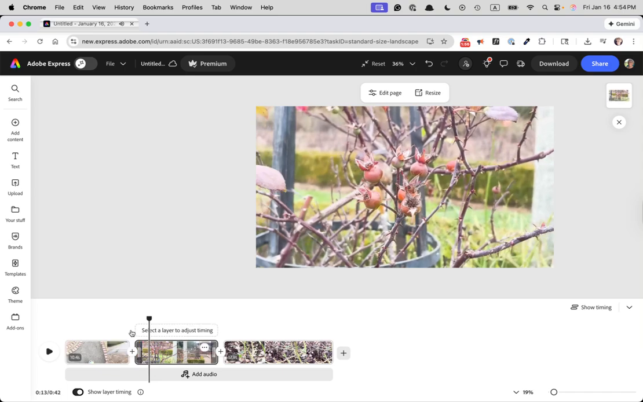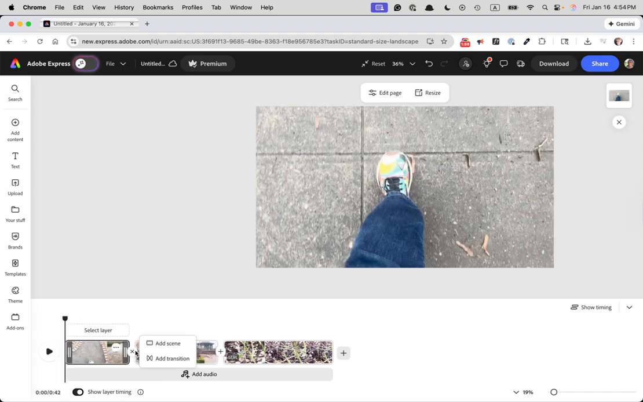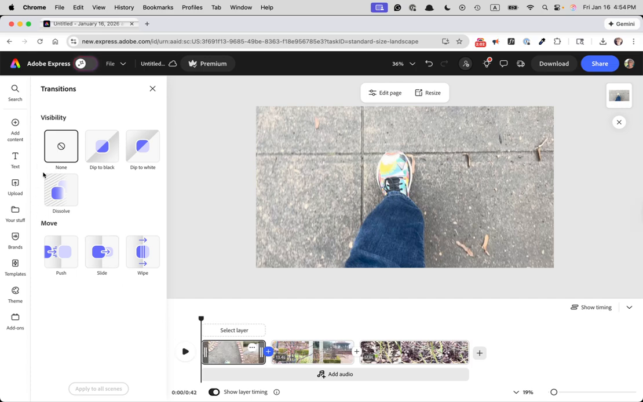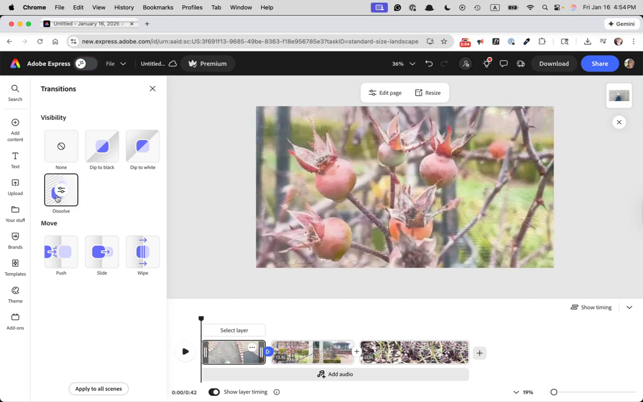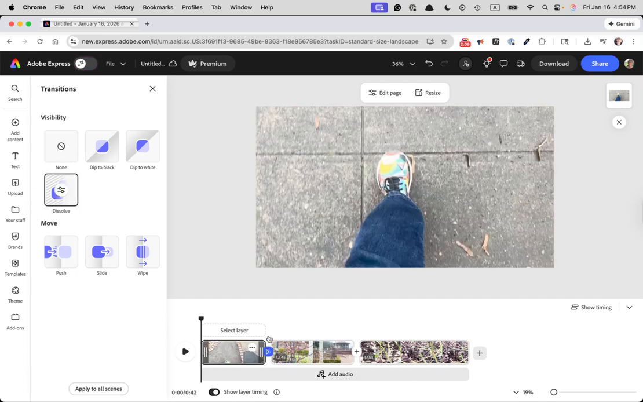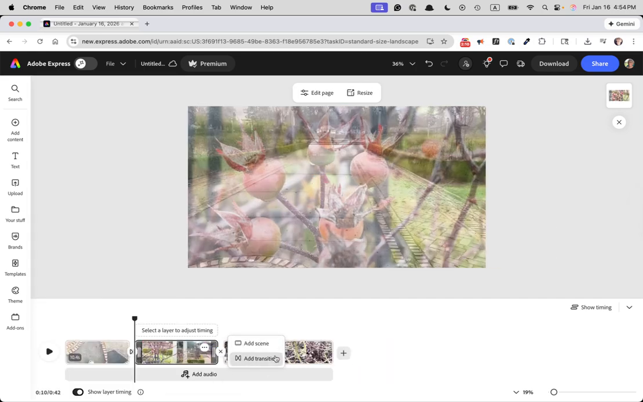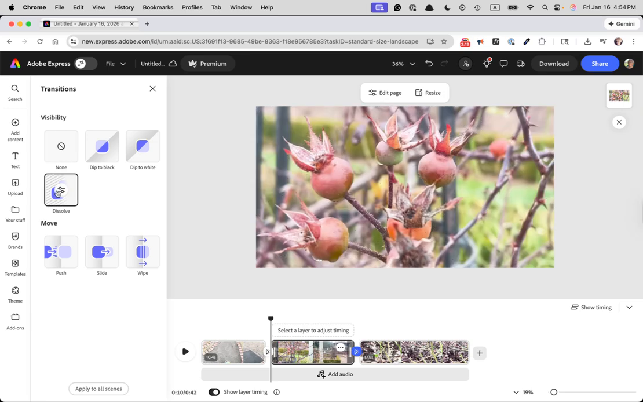A dissolve transition. So there's a little plus here. I'm going to click that and say add a transition and I'm just going to use dissolve. So dissolve will just fade in and out. Cool. There's that one. We're going to add one here too. Add a transition, fade. Okay. So yeah, there's a few more in here. Use what serves your video best.